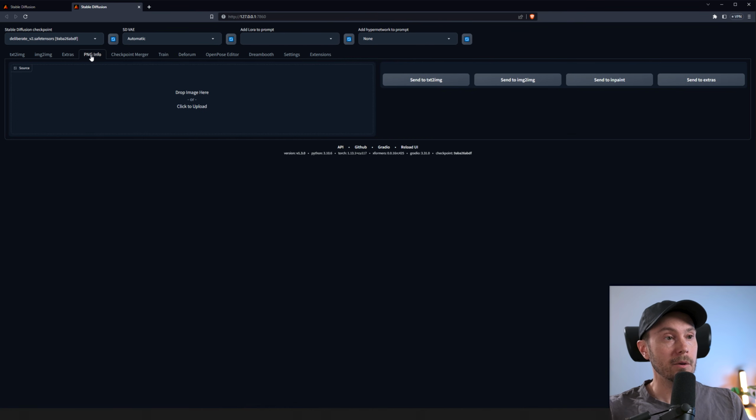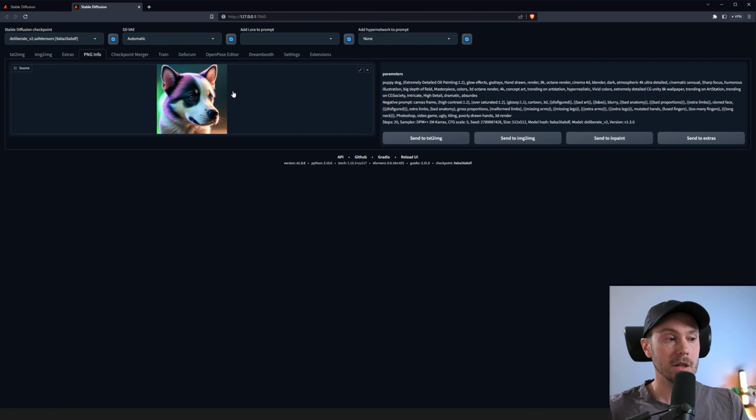Now the fourth tab here, PNG Info. Here you can take a previously generated image and drag that in, and if you drop that, you will get all the settings that you used for this image. So here is the positive prompt, we have puppy dog, and then our style prompt, you have the negative prompt, and all the settings. So you can just press this button here, send to text to image, or send to image to image.